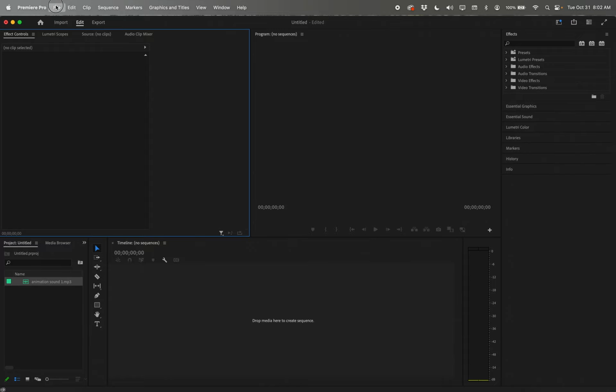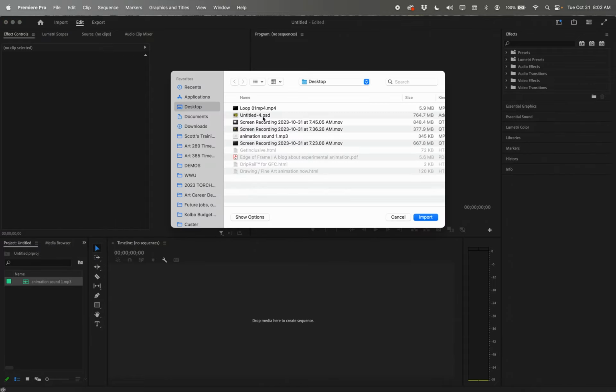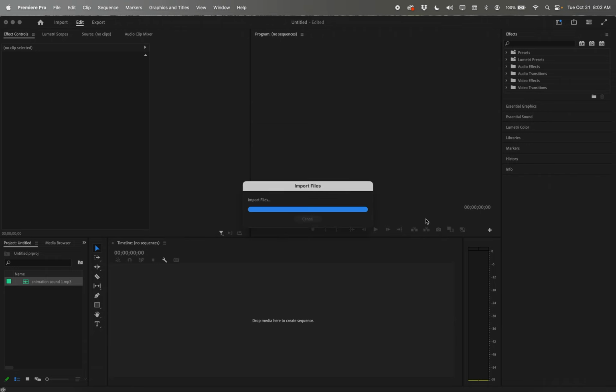I would also go ahead and import the loop that I just made, and so now the job is going to be to make a new long sequence where you put all 6 of these files together, right?